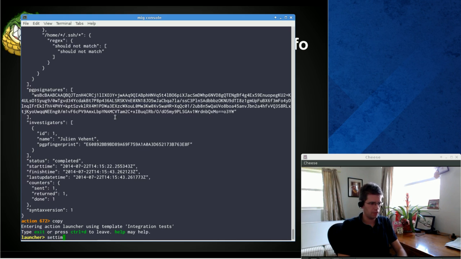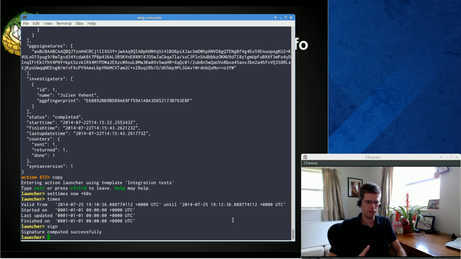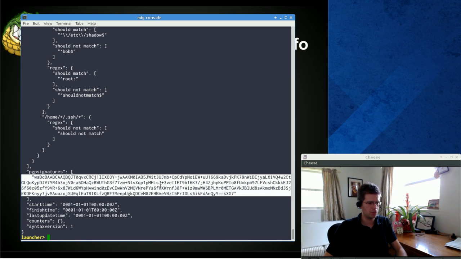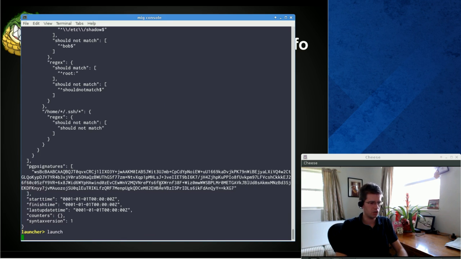So we're going to set the times of the action to start now and to expire in 60 seconds. Now we can look at the times, and we see on the first line that the action will expire at UTC time 19:12. Now we can sign the action. What happens in the background is that the console calls GPG agent on my local machine, performs a GPG signature of a few of the JSON fields of the action, and embeds that signature inside the body of the action here in the PGP signature field. So my action is signed, it has proper times, so I can launch it now.